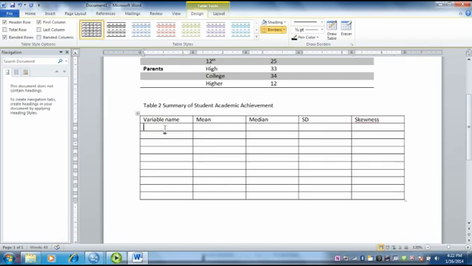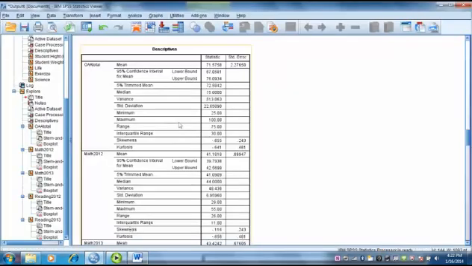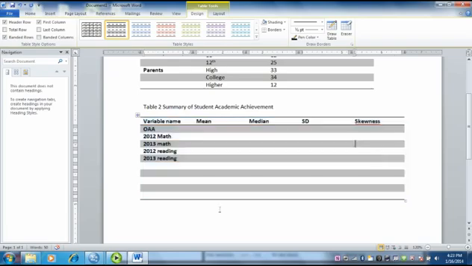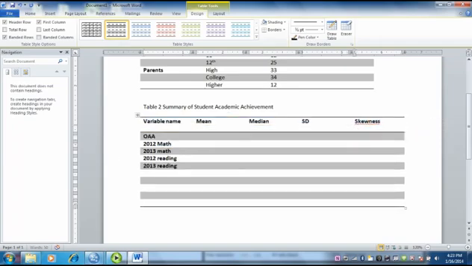And here you can just say OAA and a mean, median, 2012 math, 2013 math, 2012 reading, 2013 reading. And you can just record the SPSS output here into a summary table in APA format, and you can always do things the way you want it to be. You can do the font differently, you can do the spacing differently according to your own needs. Thank you.